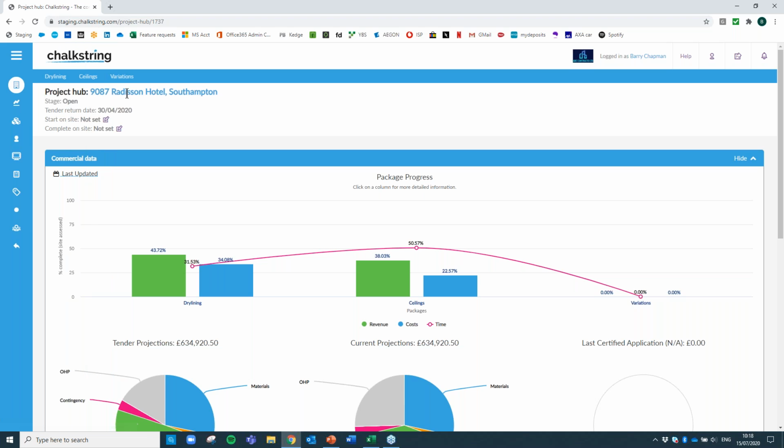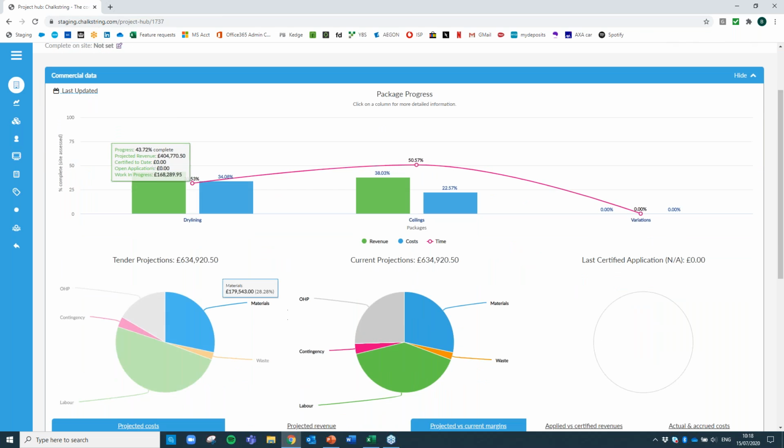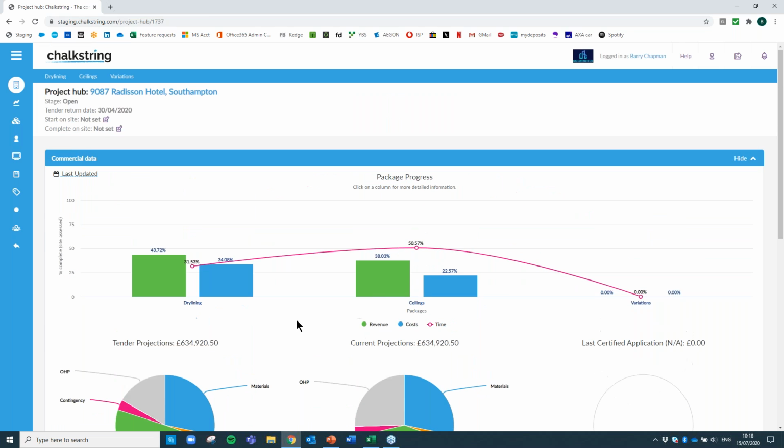So this is, as I say, a Radisson Hotel Southampton. Obviously, all my data is fictitious for obvious reasons regarding confidentiality. And these are the main menu you use to drive your project commercials. But really for today's perspective, what we'll be really focusing on is the progress part and the applications for payment. So within the software, immediately you can start to see you've got a whole load of metrics, which I'm not going to go into detail today. That's covered in a different webinar.